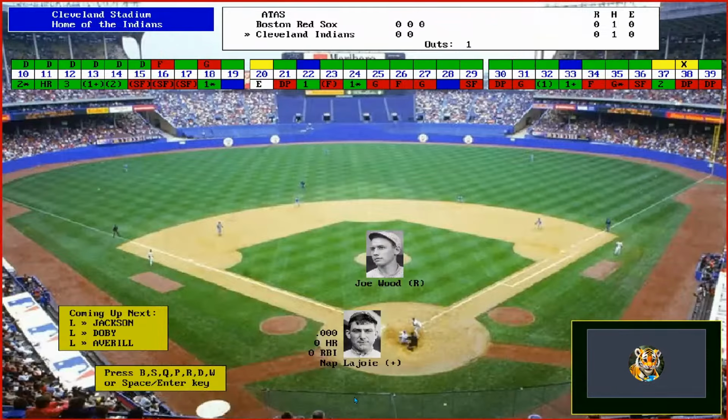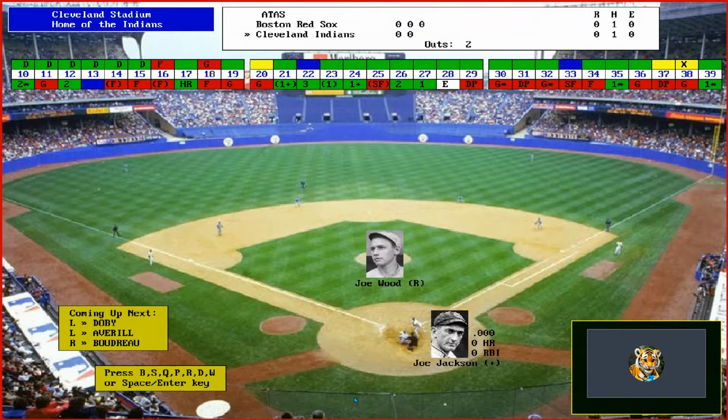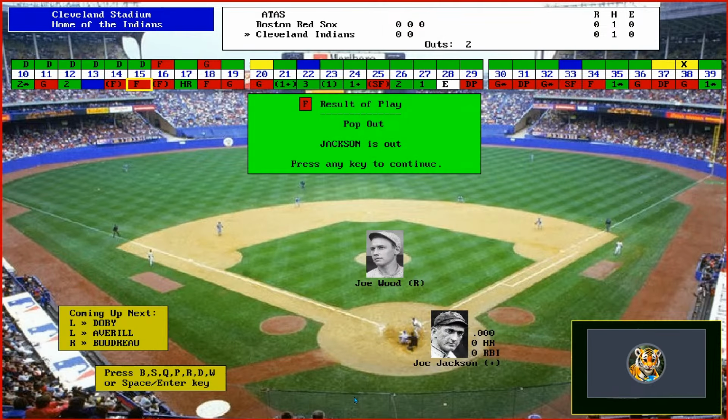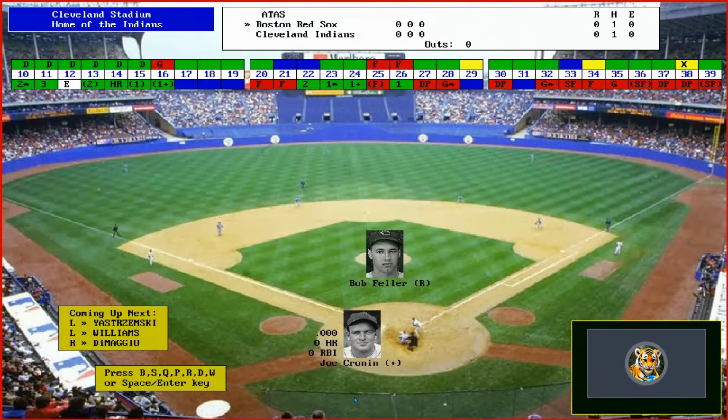So one out, and here's the pitch to Lajoie. Lajoie goes down swinging. So two down. Smoky Joe Wood bringing the heat, and here's Shoeless Joe Jackson. And Shoeless Joe Jackson, a little fly out, and he is out of there. We go to the fourth. Still no score here between Boston and Cleveland. And we got Joe Cronin, Carl Yastrzemski, and Ted Williams due up.